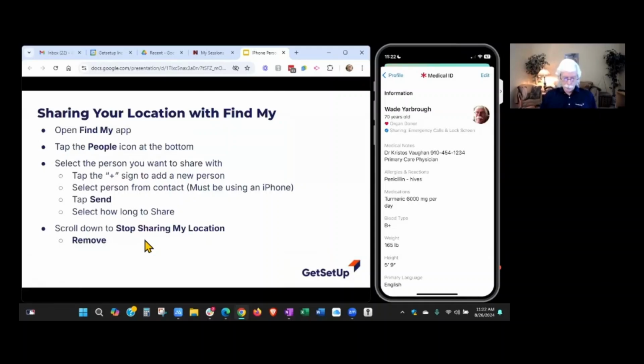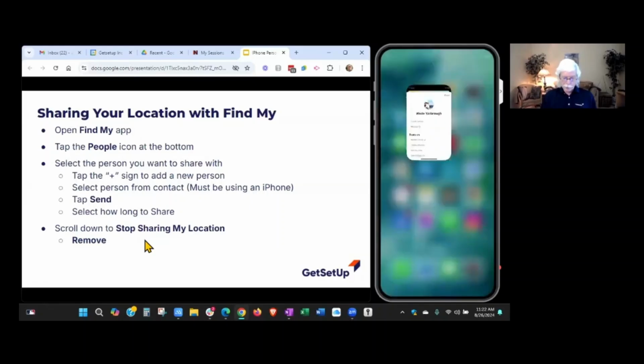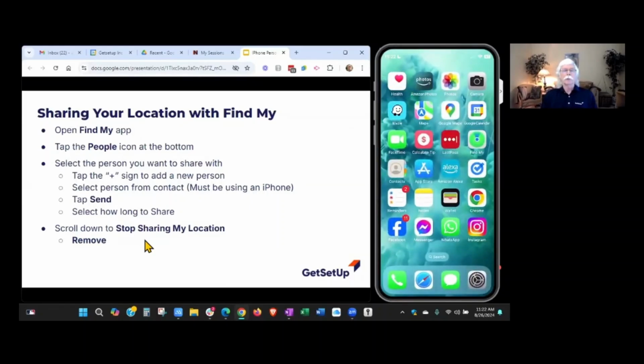Okay, so that's everything we're gonna do with the medical ID and the health app. But there's a couple other ways where your phone can help you in an emergency situation, or to avoid an emergency situation in some cases. One of them is to share your location. So this is in the Find My app.